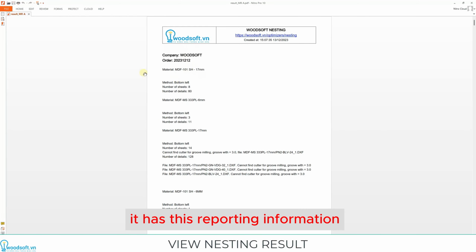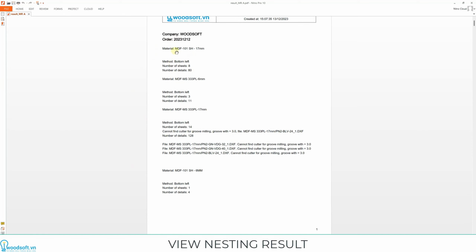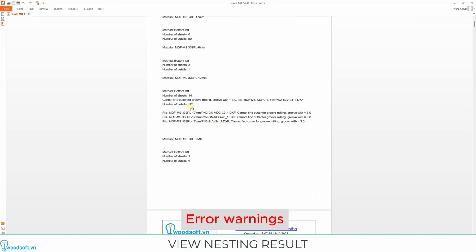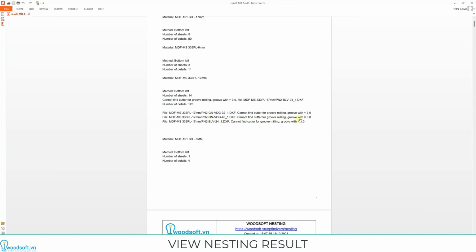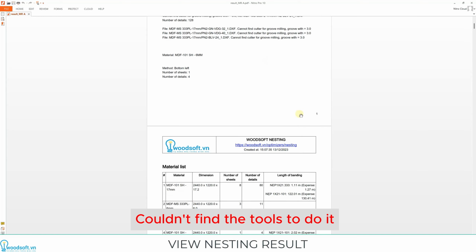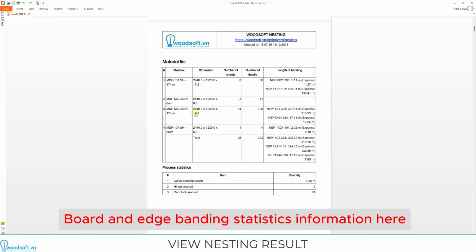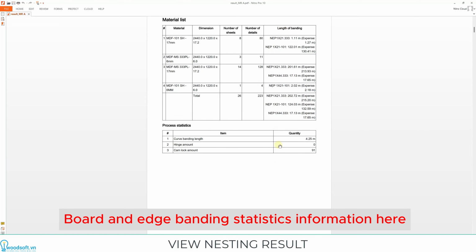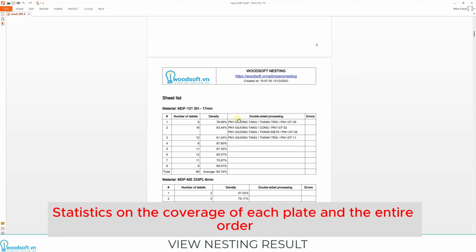It has this reporting information. Error warnings. For example, there are parts that have operation errors. Couldn't find the tools to do it. Board and edge banding statistics information here. Statistics on the coverage of each plate and the entire order.